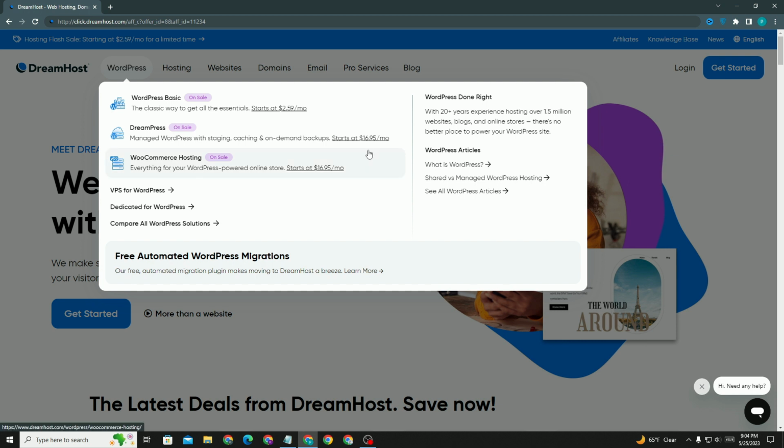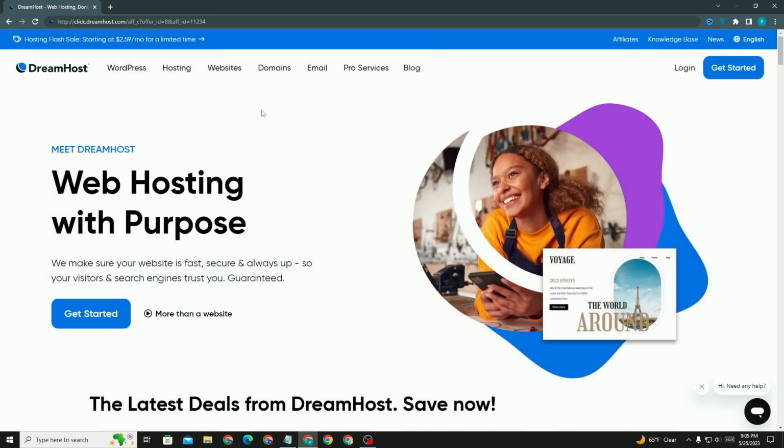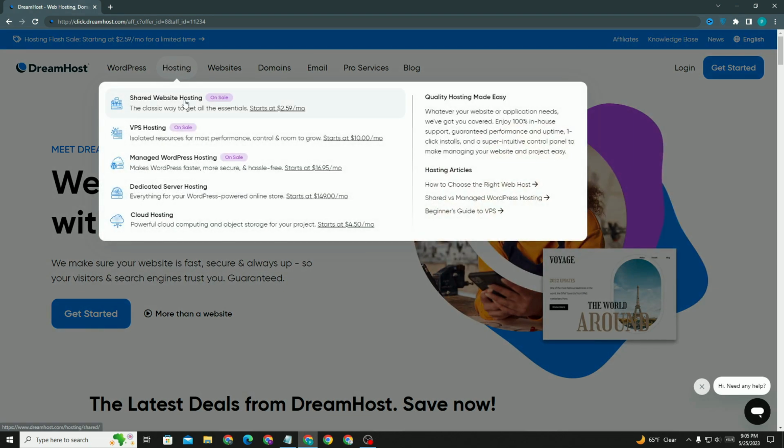You can simply see here, like $2.09 per month. For WordPress hosting it charges around $2 or around $3. And for the hosting platform, you can see cloud hosting, dedicated server hosting, managed WordPress hosting, WPS hosting, and shared website hosting. So it will provide the hosting for you.